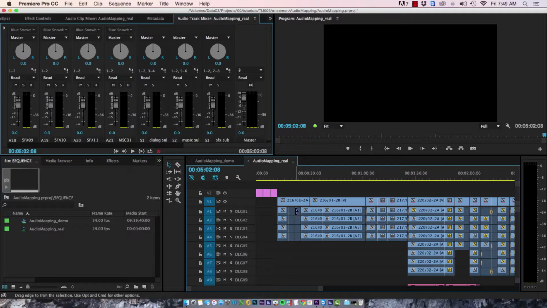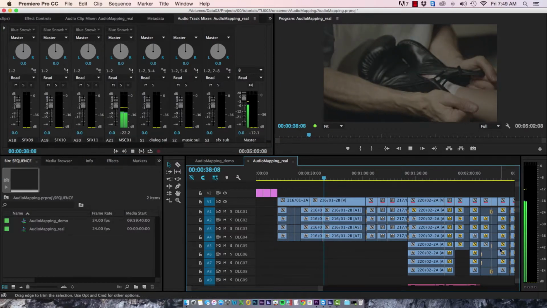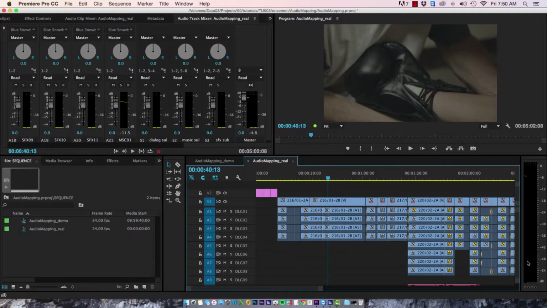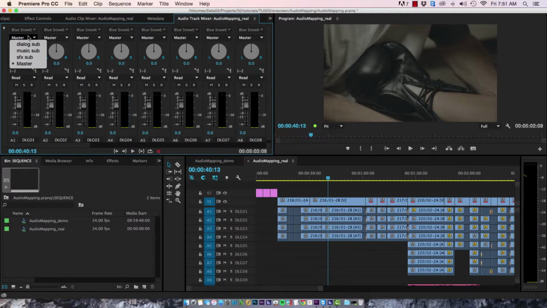Wasn't that incredibly fast? The only thing is if I play my timeline, I can see on my audio meter that everything is still only coming out of channels 1 and 2. That's because all these tracks are being sent to the master output rather than going through the submixers that we've just created. What we need to do is go back to our track mixer, and in the track outputs we need to choose the appropriate submix from the drop-down list.